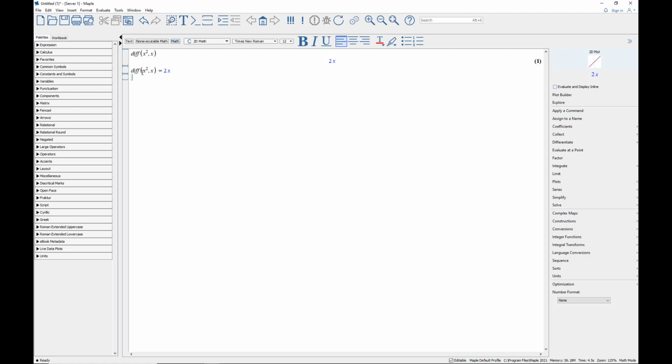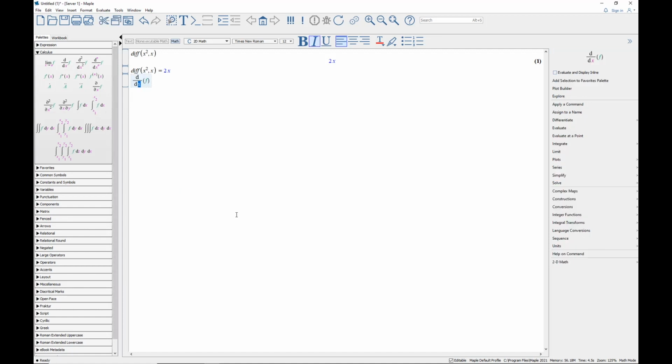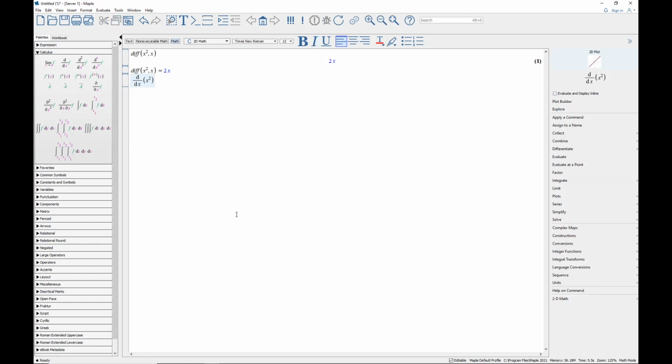But this is supposed to be syntax free. So now we're going to look at this calculus palette. These are the palette entries. You see this differentiation operator? You type in x, you use tab to move over. You put an x squared in here. I'm going to do a control equal. Now you have a much more pleasing mathematical statement. D by dx of x squared is 2x.